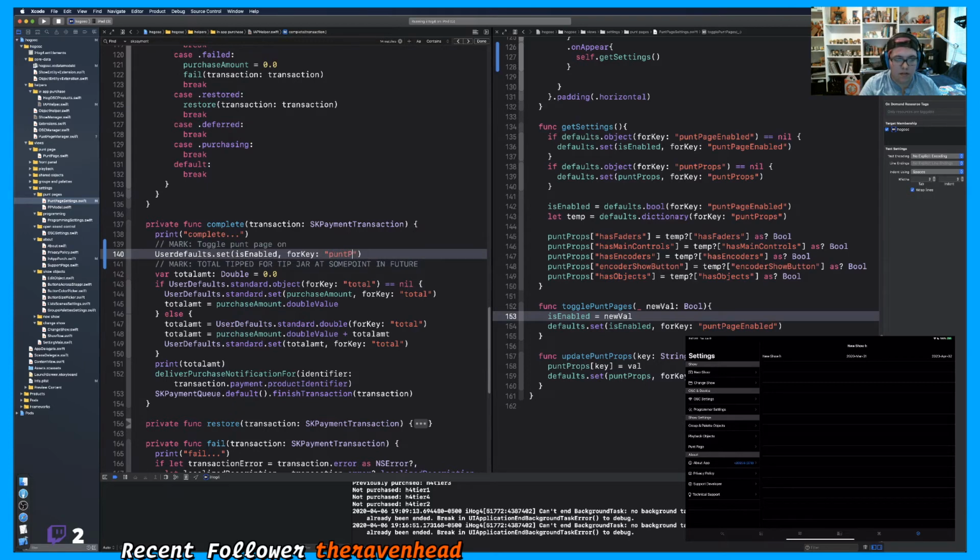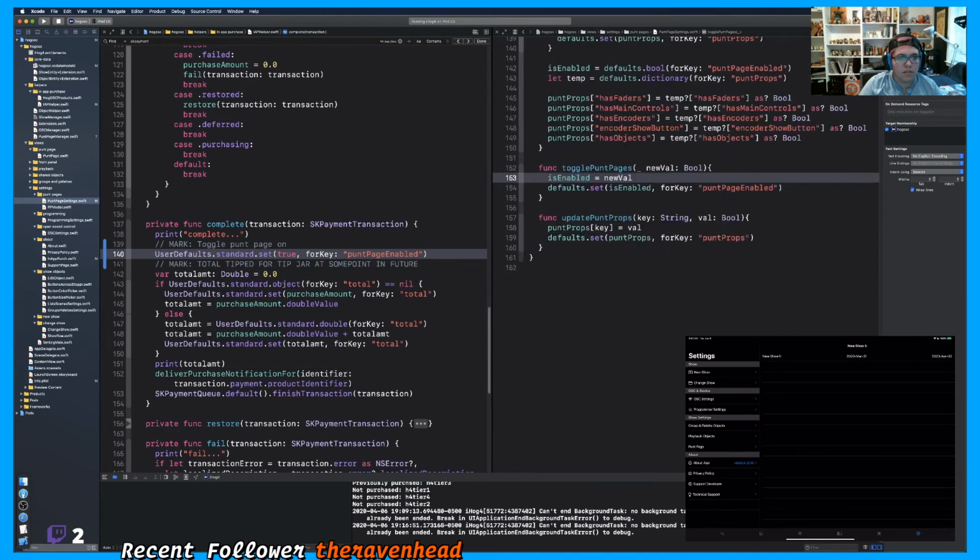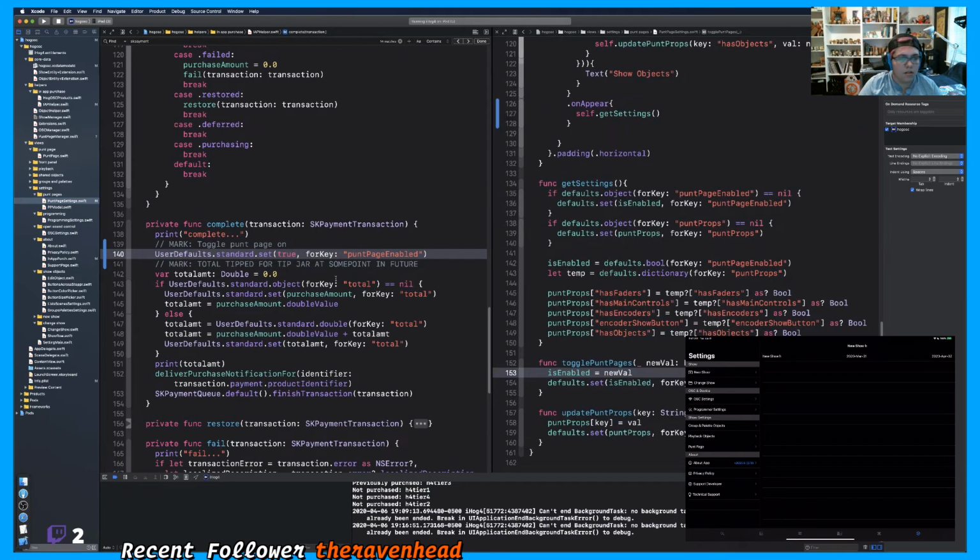Punt page enabled. Oh, it doesn't need to set true. So basically I have this user defaults value that allows that whenever we are complete, then we're going to set this UserDefaults.standard.set. So basically we're setting this user defaults key to be enabled. And then it can be seen in, where to go? Content view.